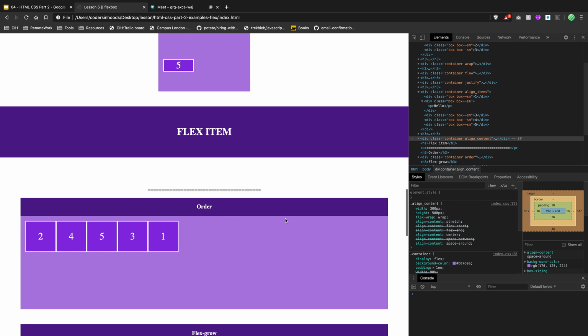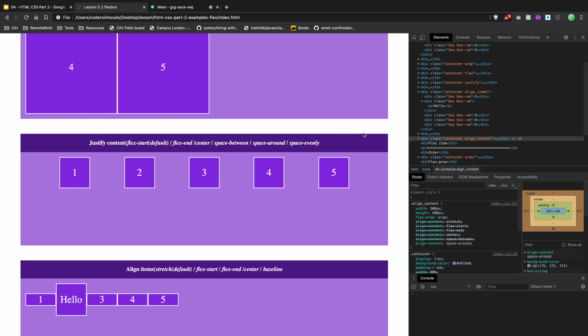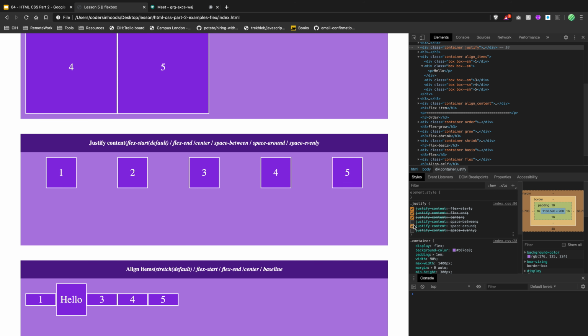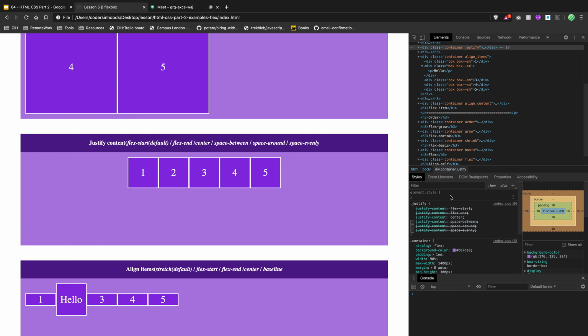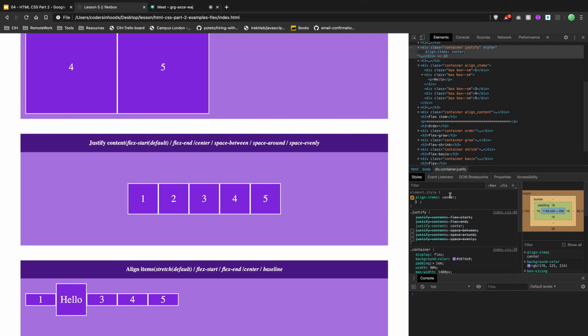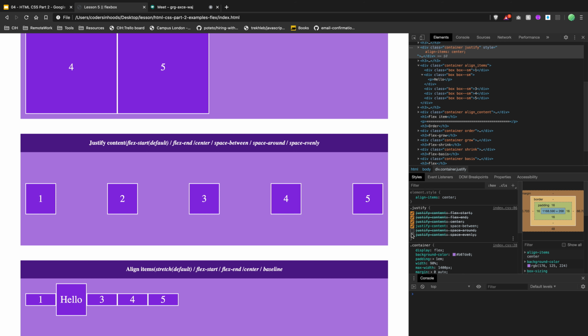So imagine, I will show you, yeah, this is order. Let me show you an example. So imagine that we have this one, justify content. I want to set it to the center. So I'm putting this to the center and align items to the center, right? And now I positioned it in the middle. Or maybe I want to set align items center, but justify content space evenly, or space between, right?